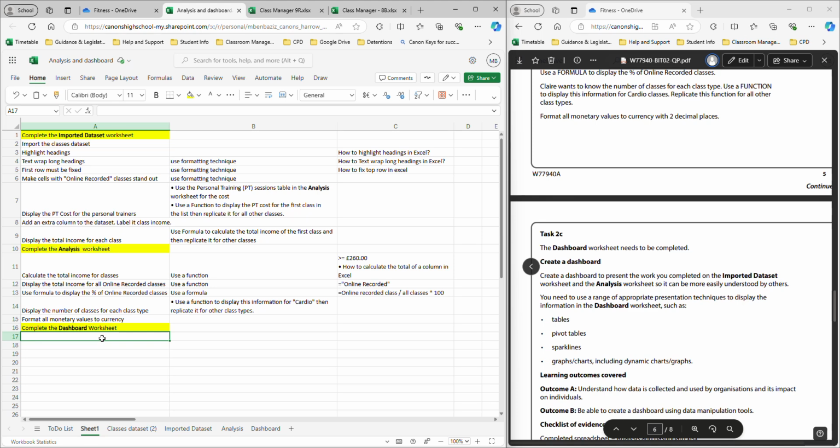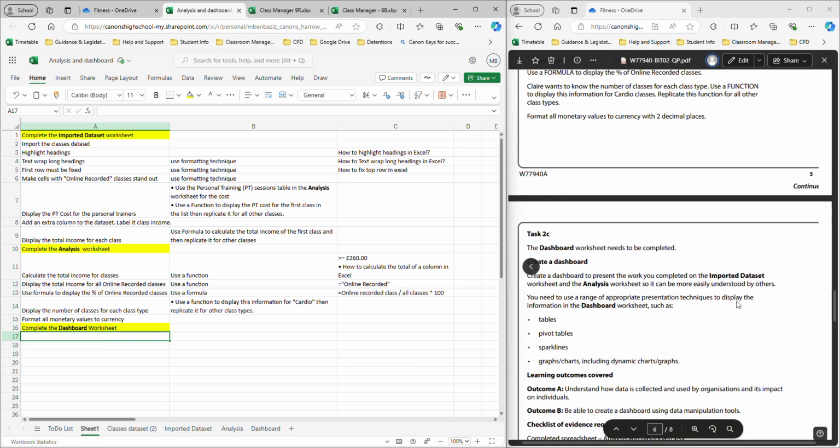So now we're doing task 2C. Again, this is not simulating the assessment. In the assessment you need to be faster. Now this is your time for practice. What I'm showing you is how to practice, how to become better at solving a problem, not at solving spreadsheets, but at solving any problem. So now create a dashboard. It tells you that you need to use a range of appropriate presentation techniques to display the information in the dashboard.